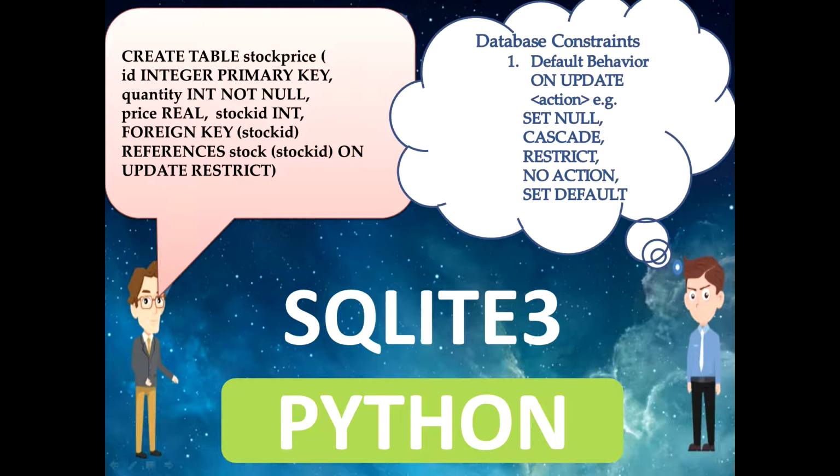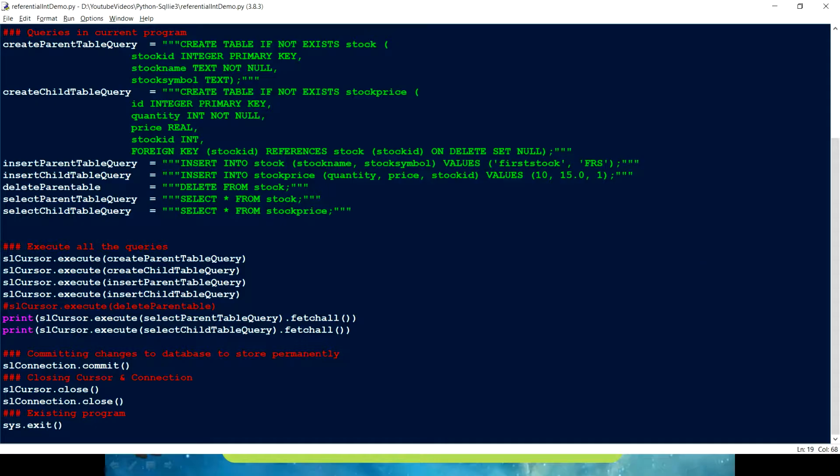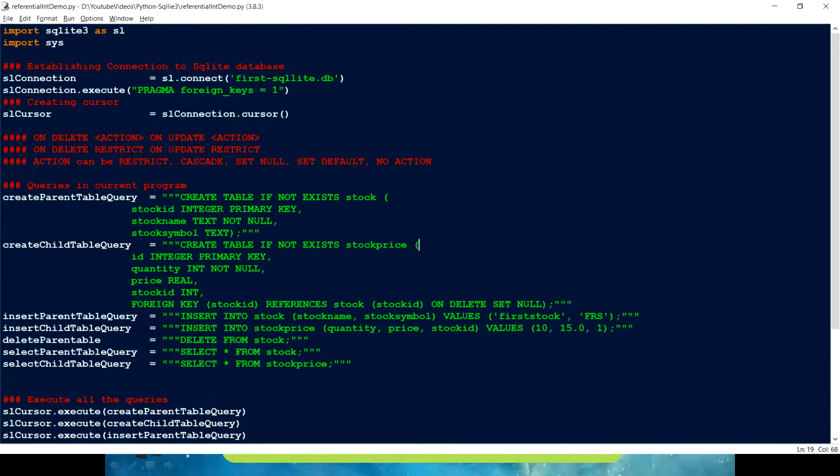In the last video, we understood what happens when we try to delete a record from the parent table. This is the code which we had written. We understood that to control the deletion of records from the parent table, we have options: restrict, cascade, set null, set default, and no action. We have understood how we can utilize cascade and set null.